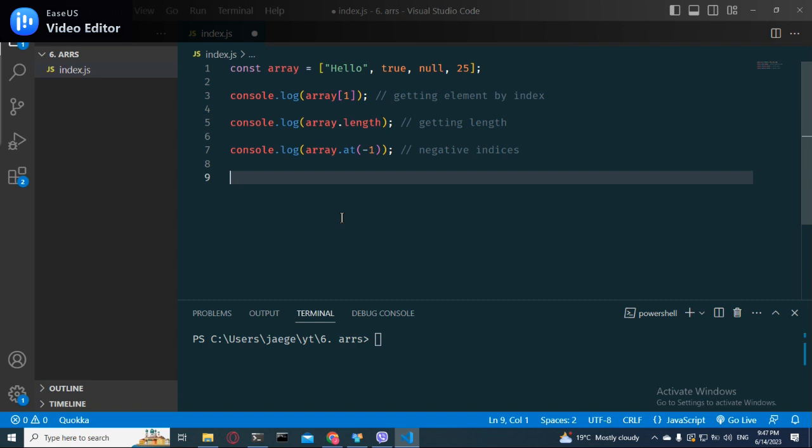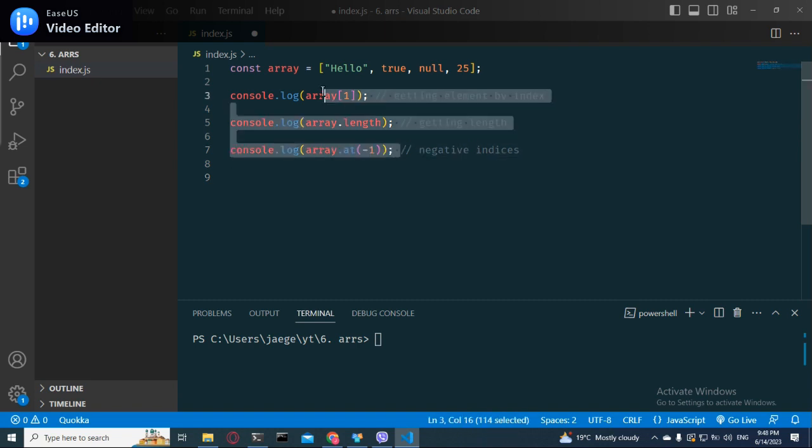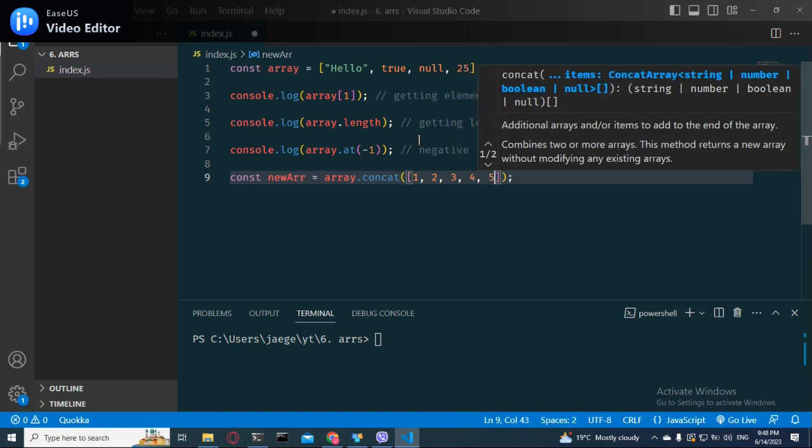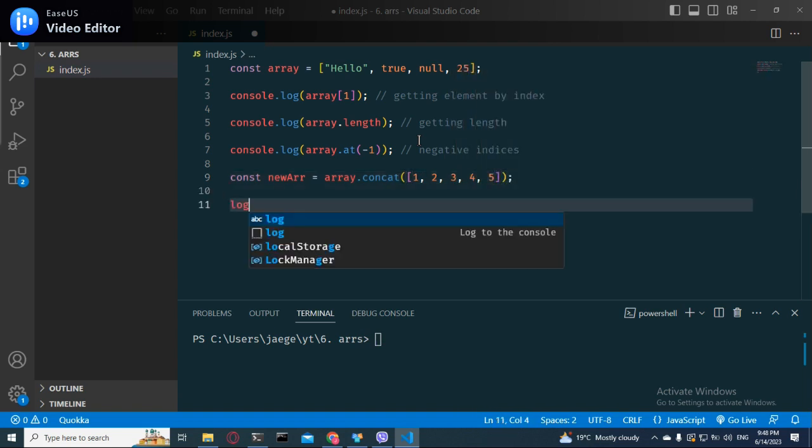The next method is called concatenation, or .concat, and it is used to merge 2 or more arrays, or one array and some other value. Now this method doesn't change the array, but returns another one, so it can be captured inside of a variable. Well, everything we've done up until now can be captured inside of a variable, but let's do it for this one. So this will be array.concat, and I'll actually add an array of numbers from 1 to 5, and we'll log it to the console.